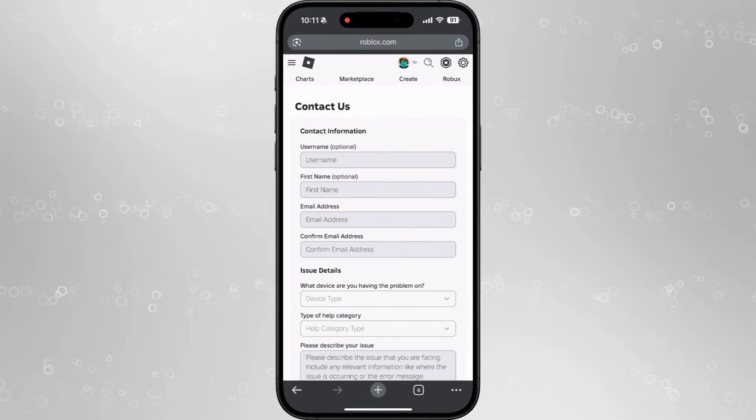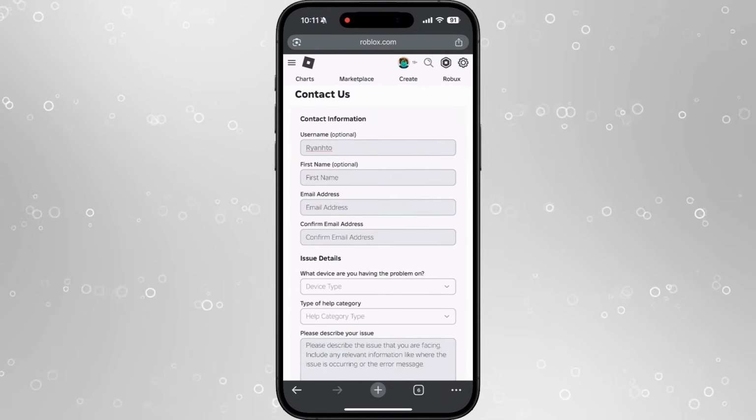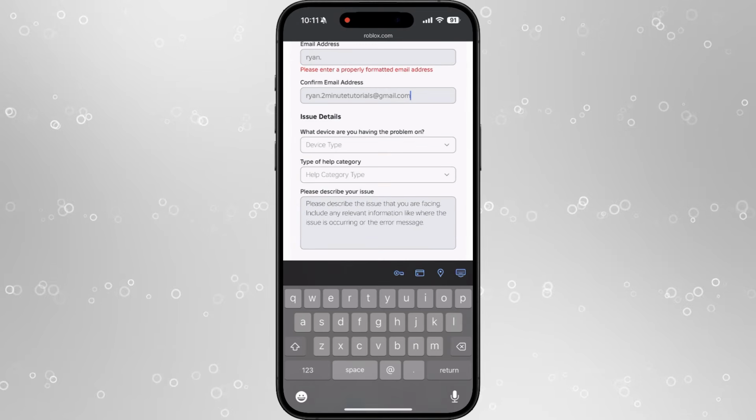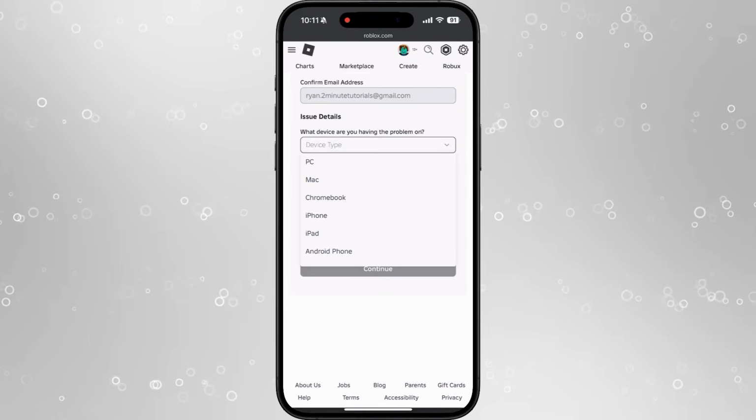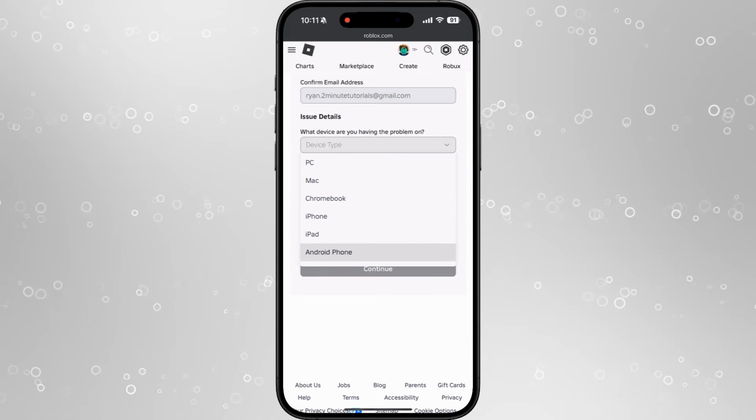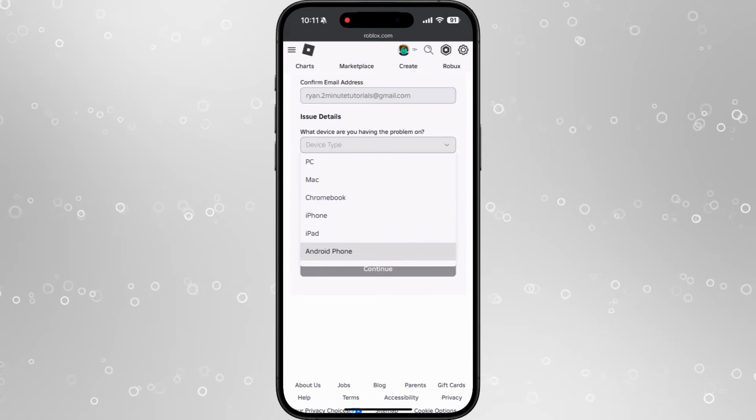You want to then enter in your username, your first name, your email address, and then once you've entered in those details, you can go down to issue details and select what device you are having the problem on. You can then choose the device that you are playing your Roblox on. So in my case, I will choose iPhone.